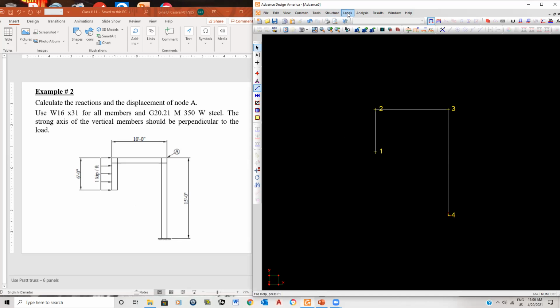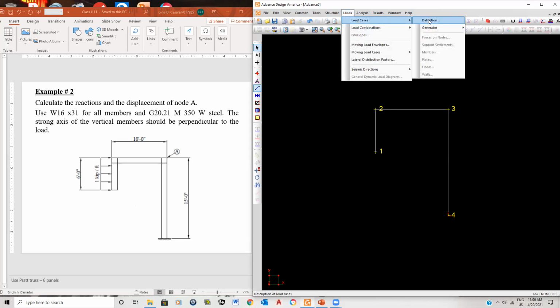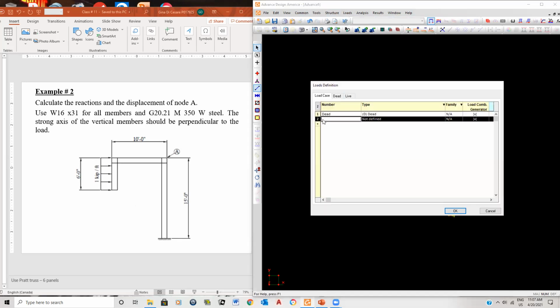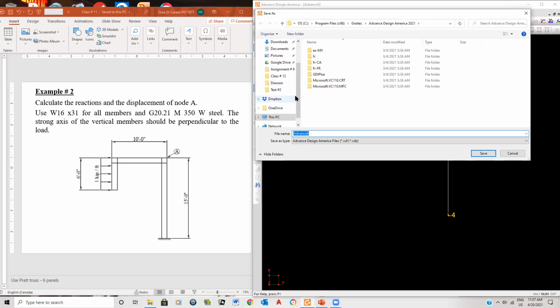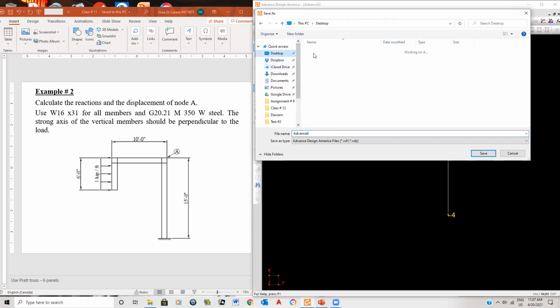So of course, I'm going to go to loads, load cases. I'm going to define a load case. And here, I'm going to leave that dead load there, but I'm going to call this lateral, a lateral load. I'm not even going to define it, but if this was a wind load, I would define it as a wind load. Okay. So now that I'm ready to apply the load, of course, I'm going to activate the load case first of all, and I'm going to go to lateral, save the project. Yes. It doesn't even go back to where I saved it the first time.